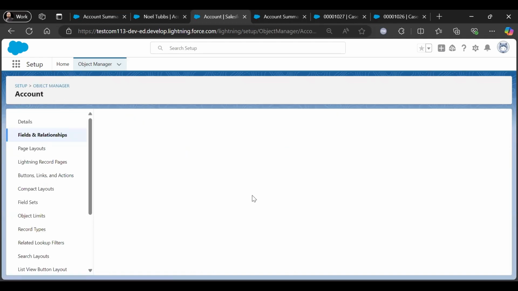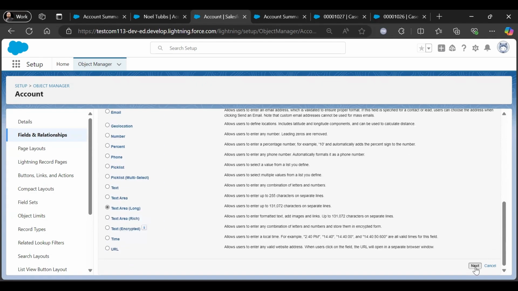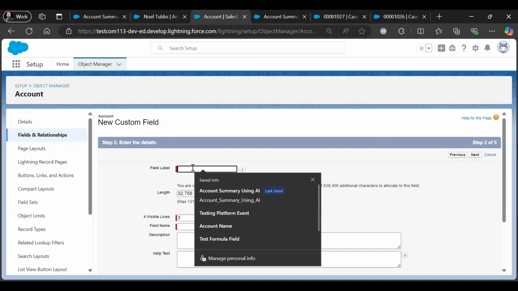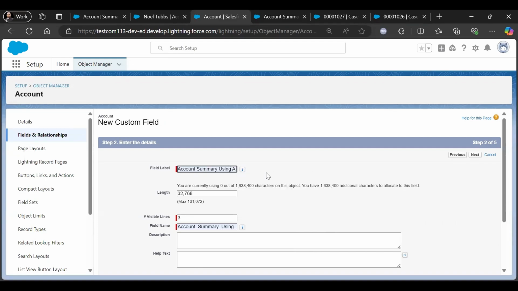In this example, first we will create a text area long field on the account object. Then we will create an Apex class and use it in our prompt template, and our prompt template will be of field generation type. Once all the components are ready, we will generate an account record summary with its related cases and save it in the text area.